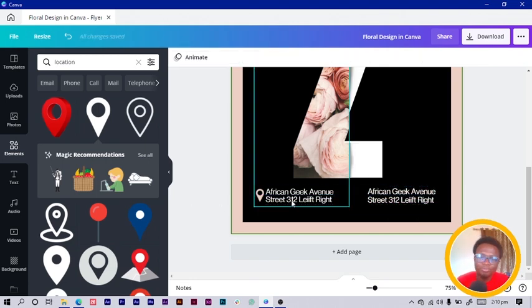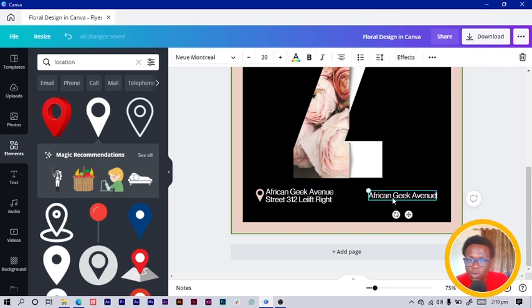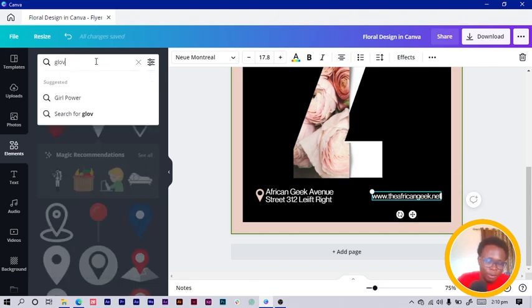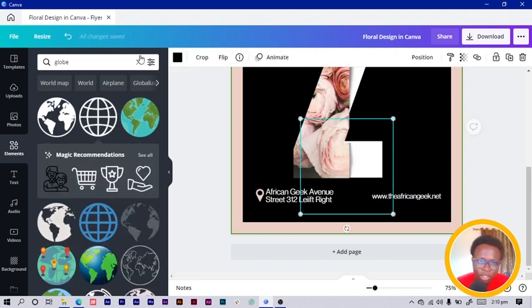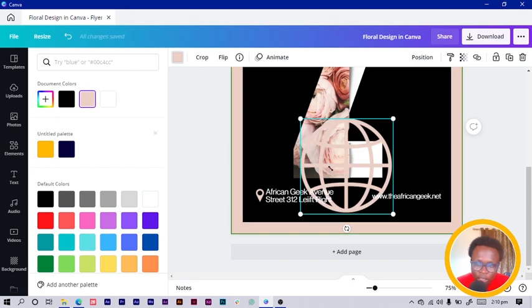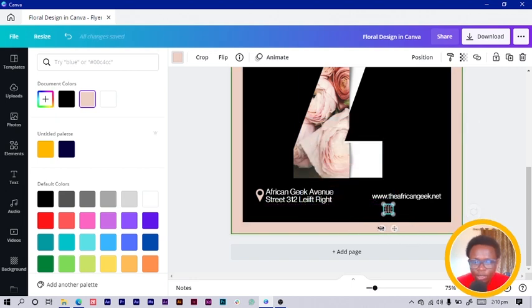Nice. So here we can add a website. I just select, and I say www.theafricangeek.net. Okay, and I can come here and search for globe. So for the website, I select this one, change the color to pink and reduce the size very small. Okay, so this is what I have over here, and I pull it here.